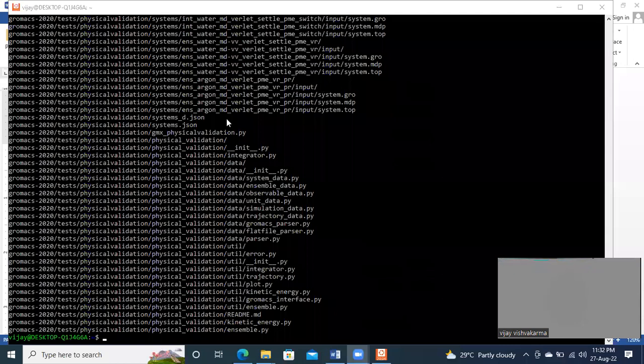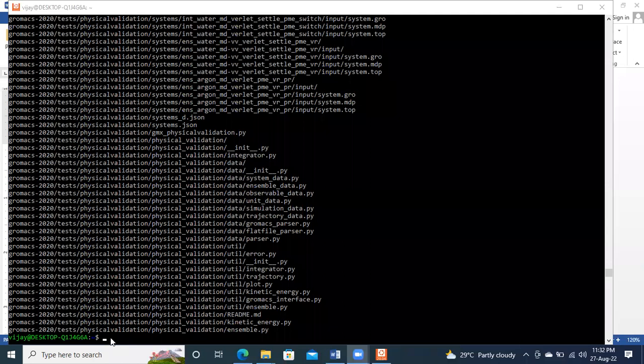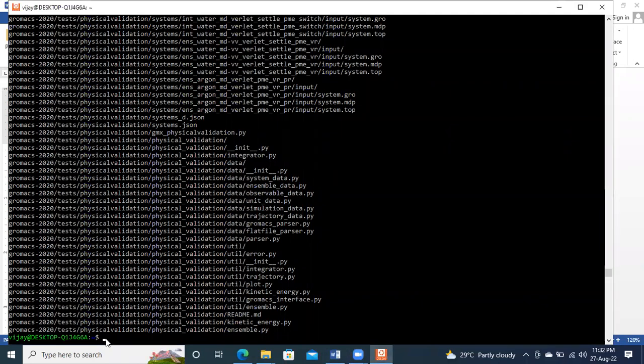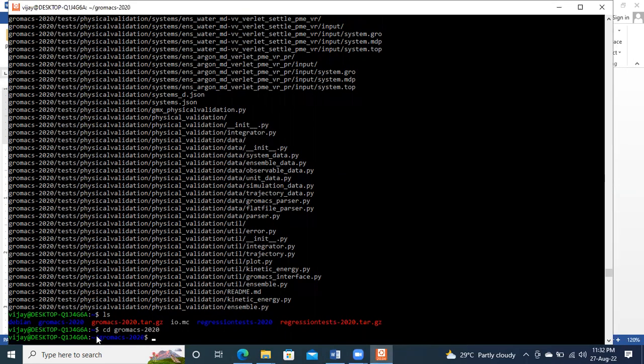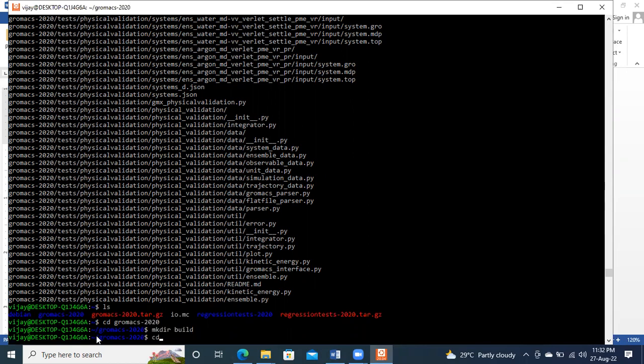Now the untarring is finished. So we have to move towards the next command. Just type ls and see whether the folder is formed, or whether untar is completed. So you saw that Gromacs-2020 is here. Now just type cd Gromacs-2020 and press enter. Go inside the directory by the cd command and make a folder called build by typing mkdir build and press enter. Again go inside the directory you have created, and this is the build.